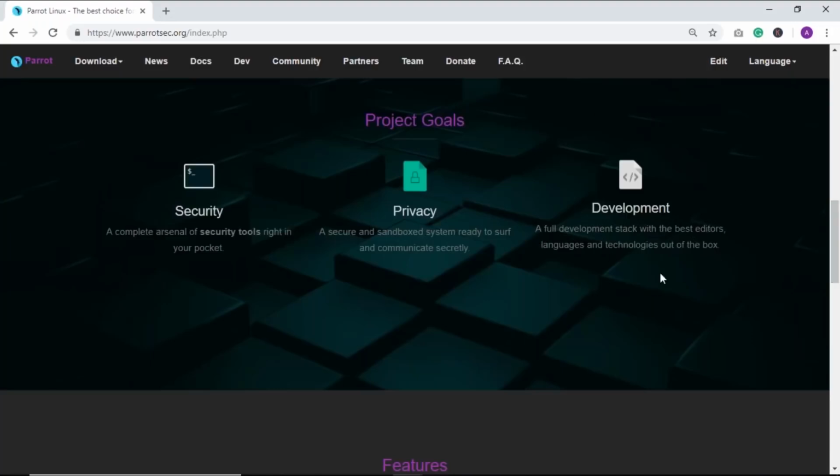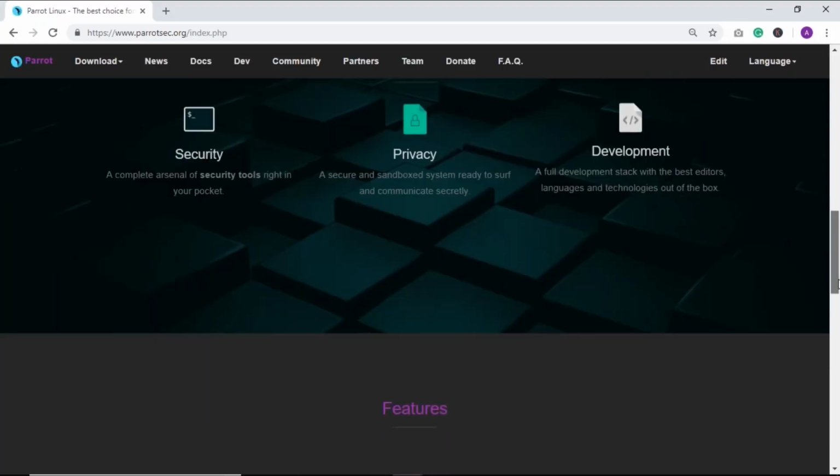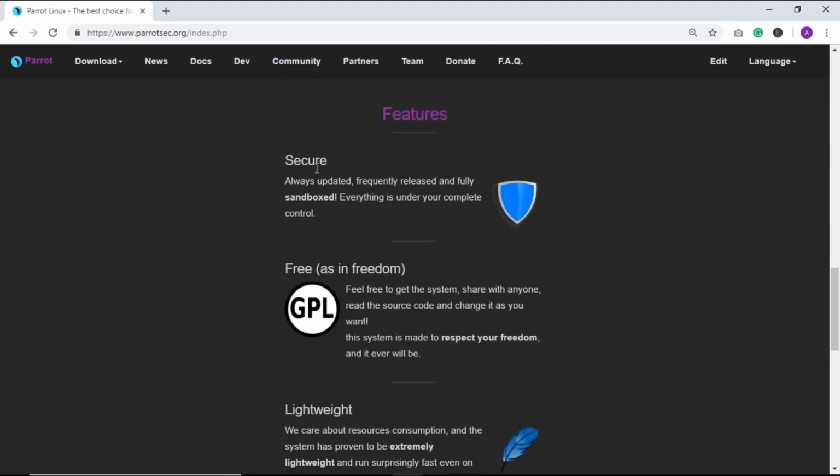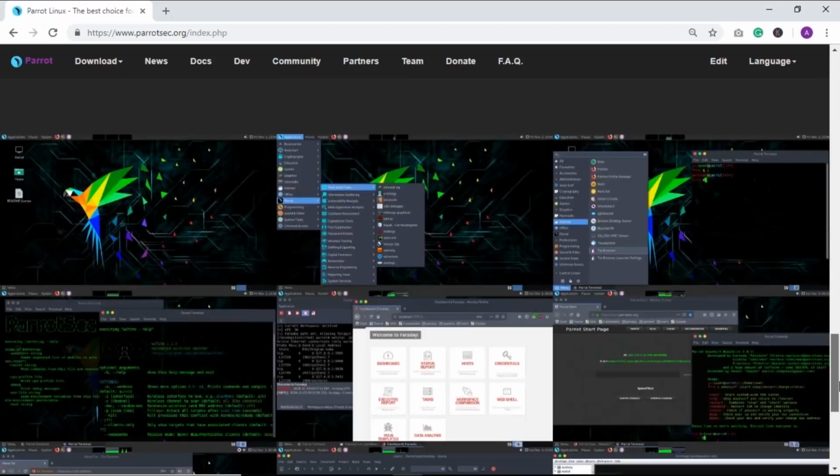This is the part which you should consider important, development, unlike other operating systems. Its features: it's secure, lightweight when compared to Kali Linux or any other operating systems, and it's open source. So go ahead and explore it.